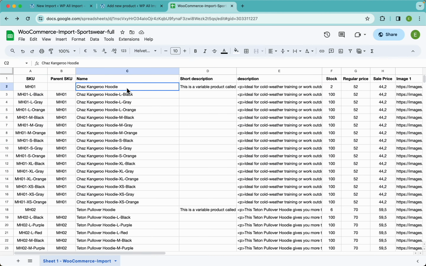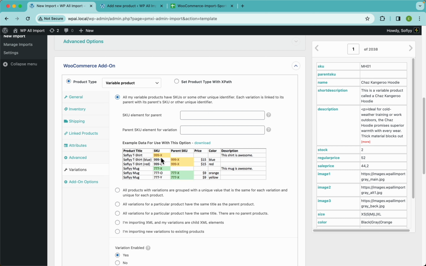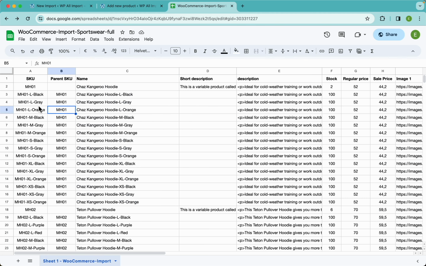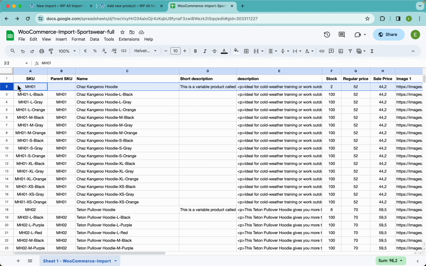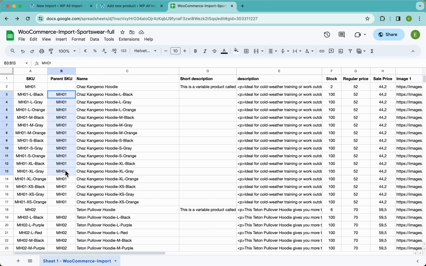Now, this option will basically use an SKU or any other unique identifier, for example, a post ID or whatever, and each variation will be linked to that parent using that same identifier. Now, let me show you how this actually looks. For example, we have here the parent product, and the parent product has this SKU, which is MH01. Now, this same value is right here in all of these variants in the parent SKU column.